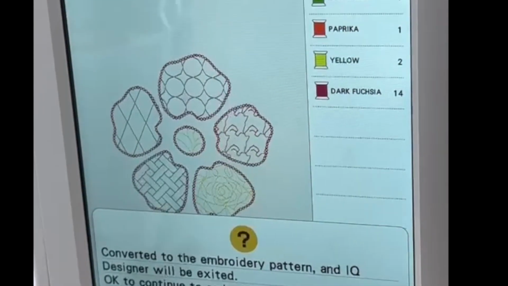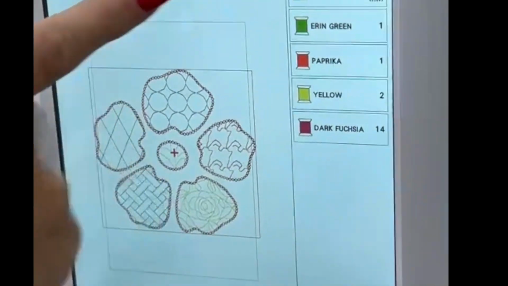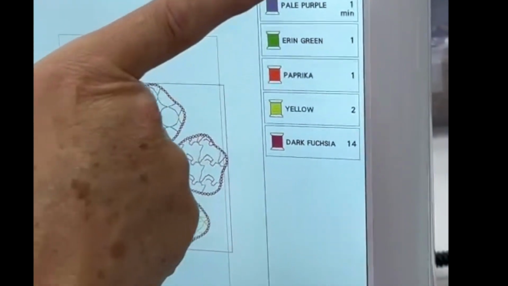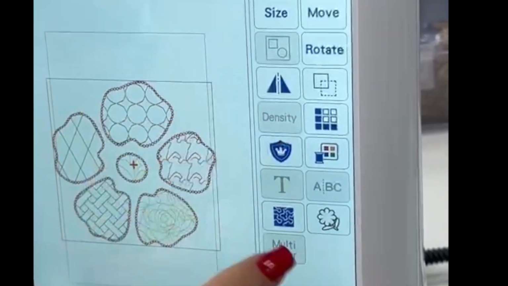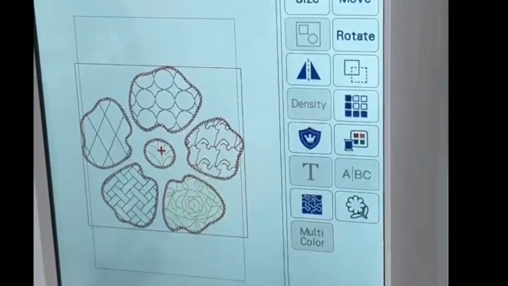If I set that, it's going to take me right into the embroidery screen again, where it shows each stitch that's going to stitch out, and I can do any edits that I want to at that point, and then hit embroidery. I hope you enjoyed this little lesson on decorative fills and decorative stitches.